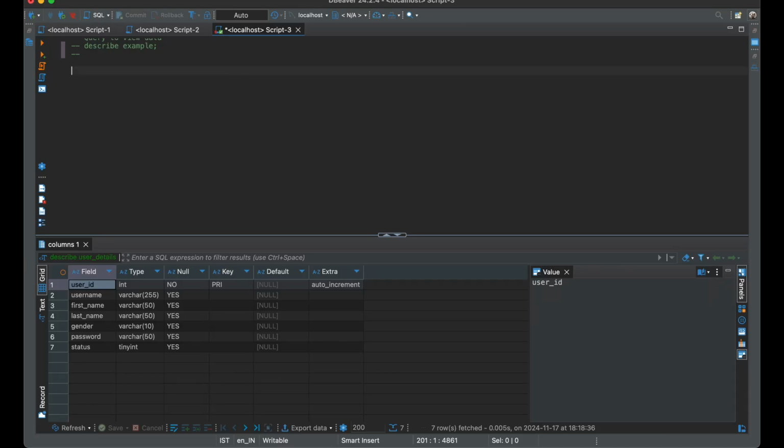Alias is a temporary name assigned to tables or columns for the duration of the query. Aliases are primarily used to make queries more readable and to simplify complex expressions. Why do we use the alias?